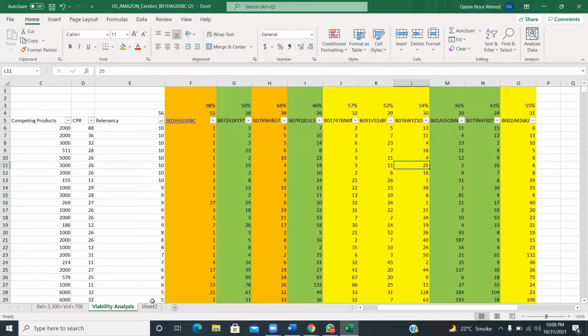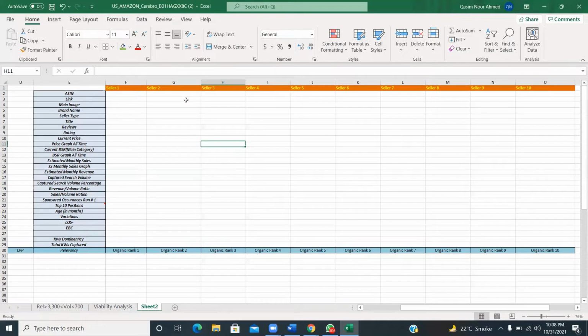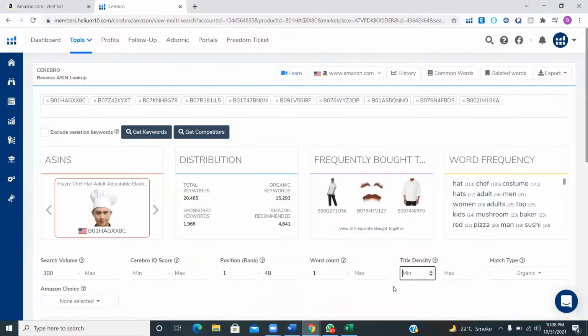In viability analysis, I'll repeat, we took these 10 ASINs and sorted them according to revenue from highest to lowest. But here, we are not doing any sort of sorting or filtering. We are just picking up the first 10 organically ranked sellers. I'll move back to Amazon.